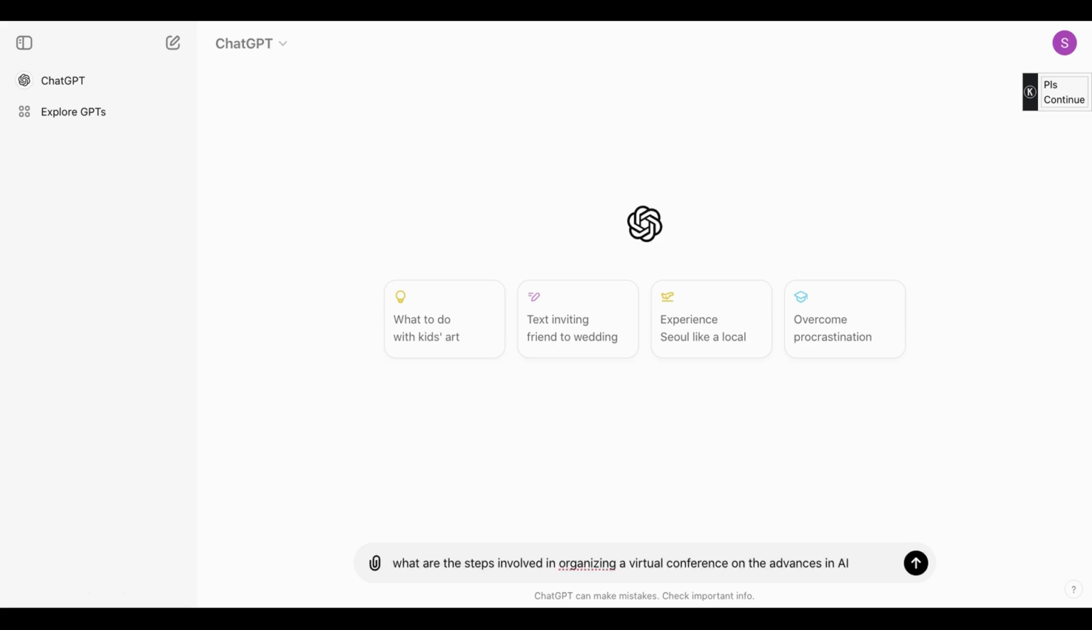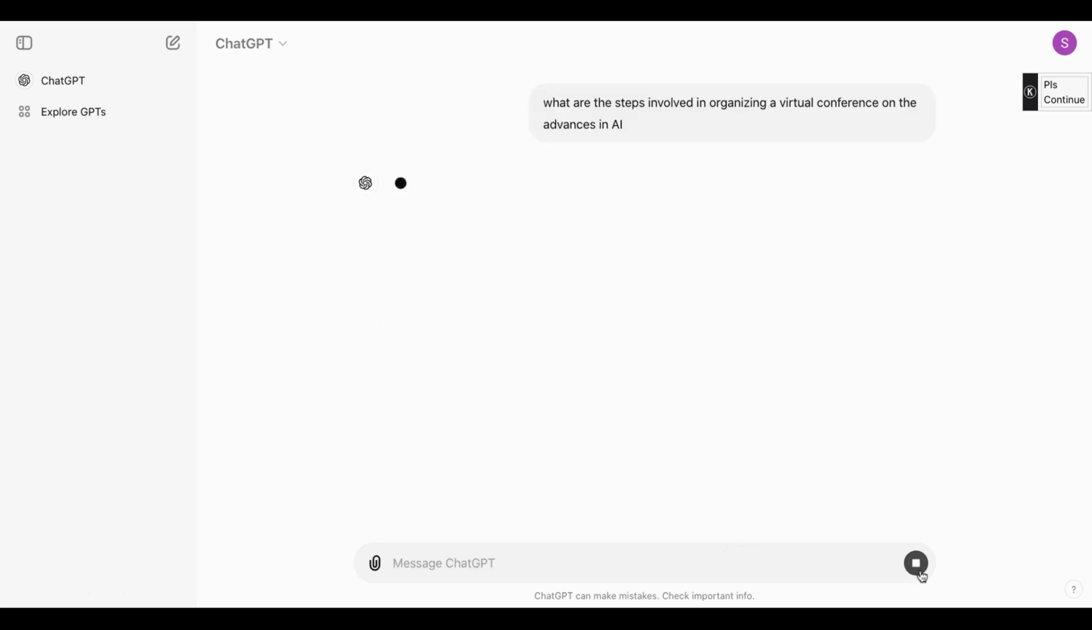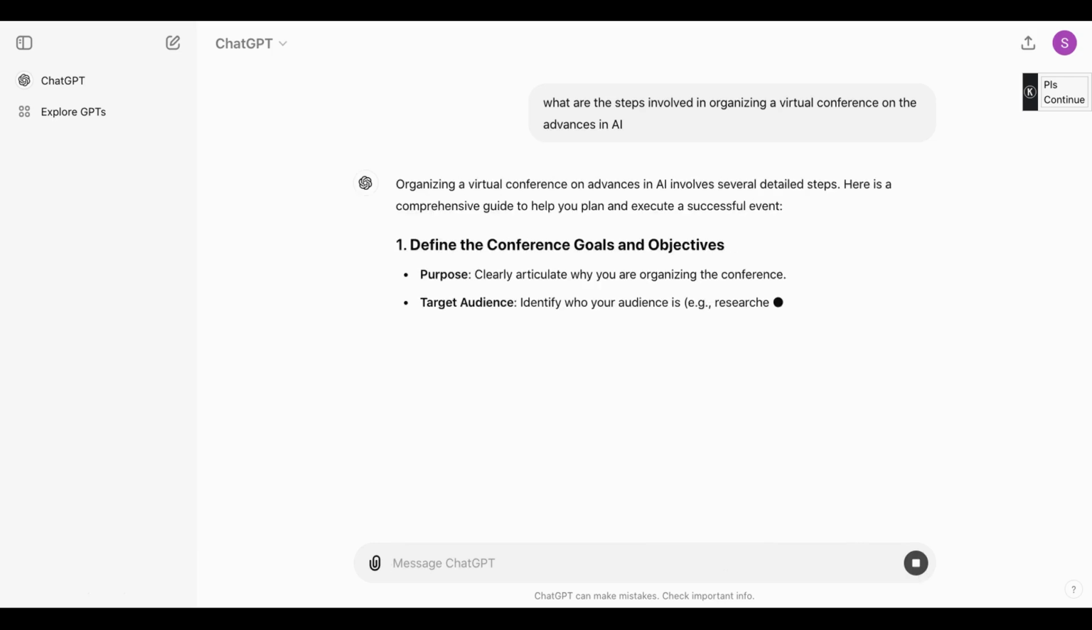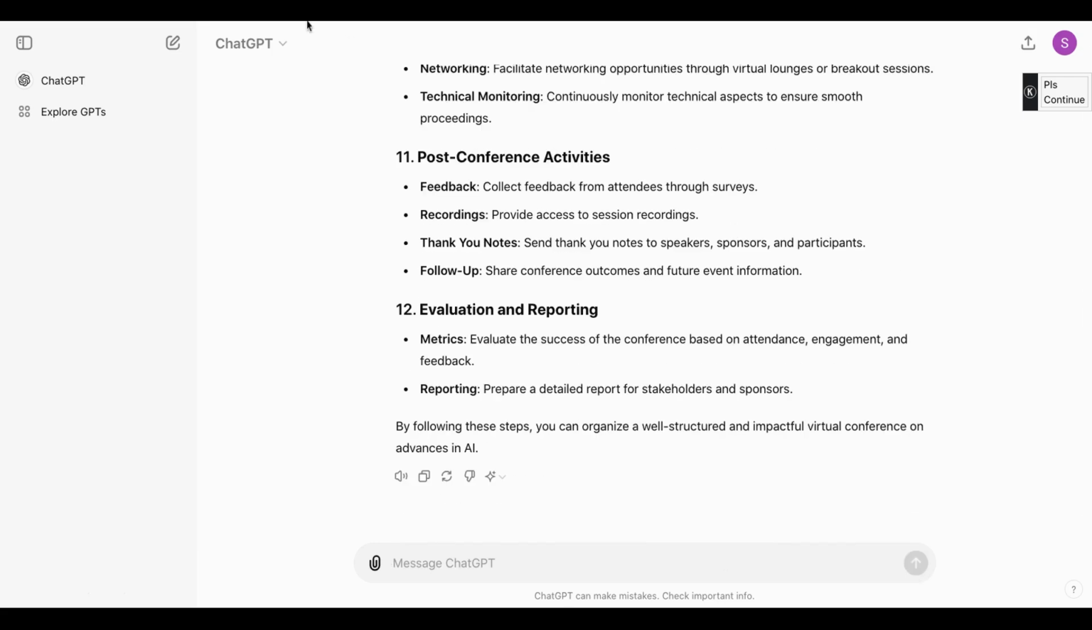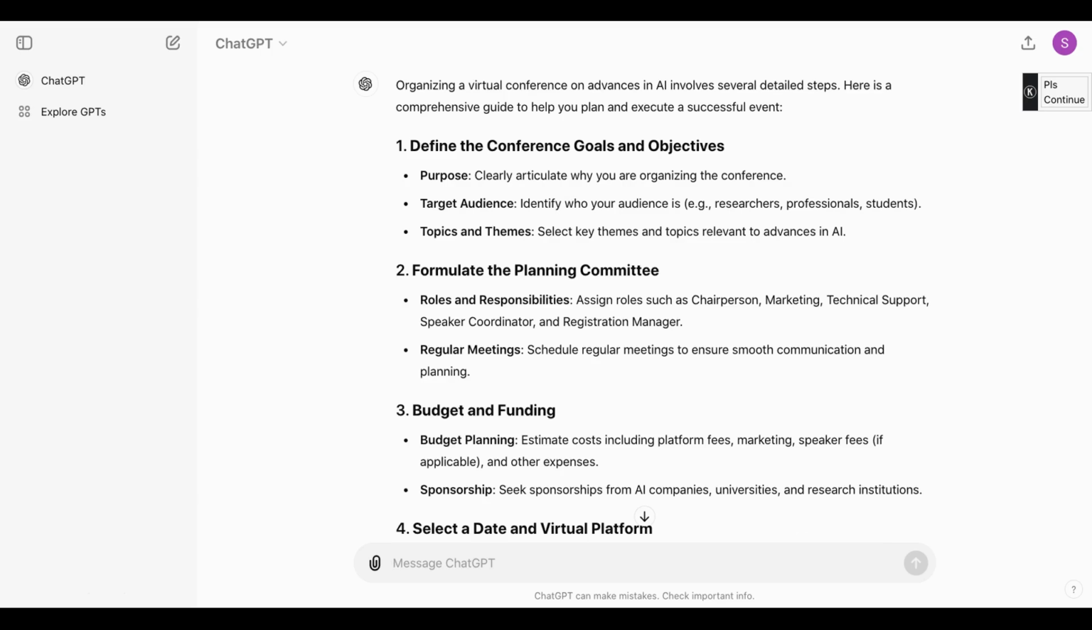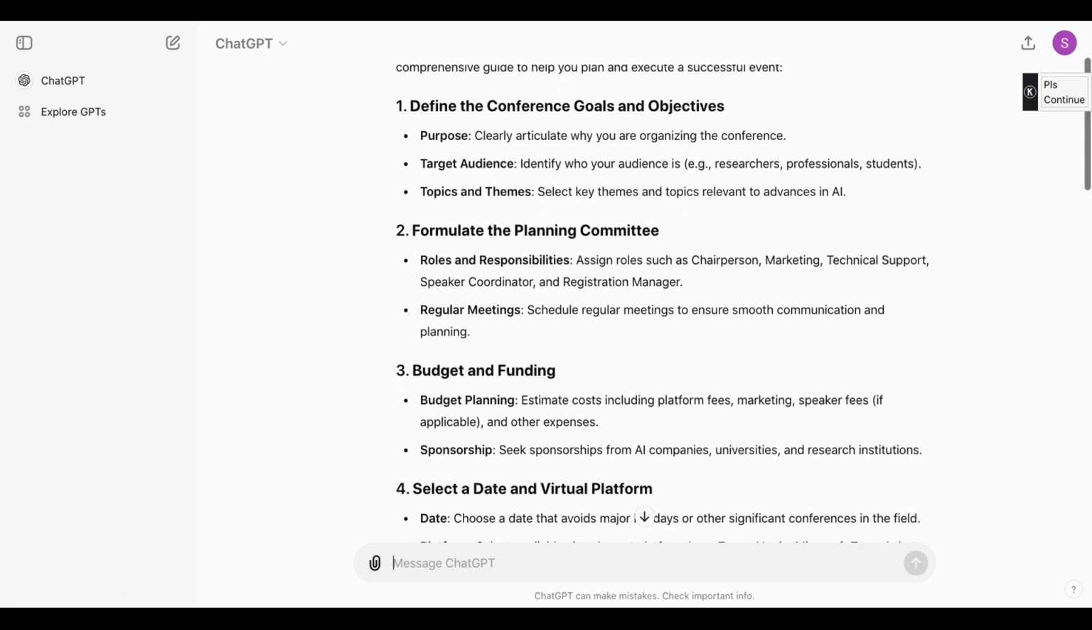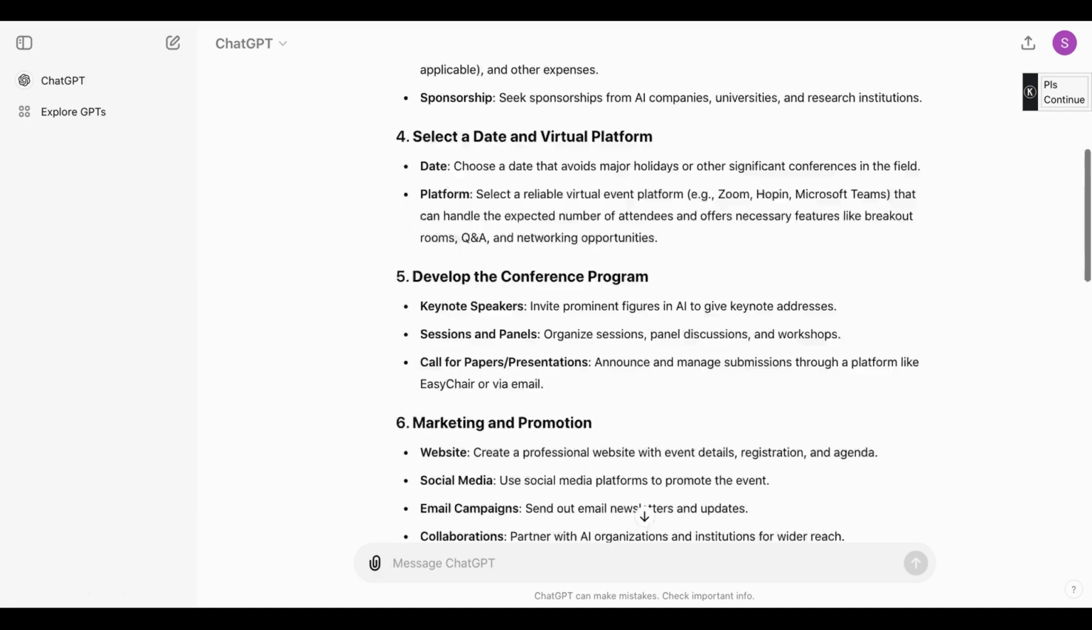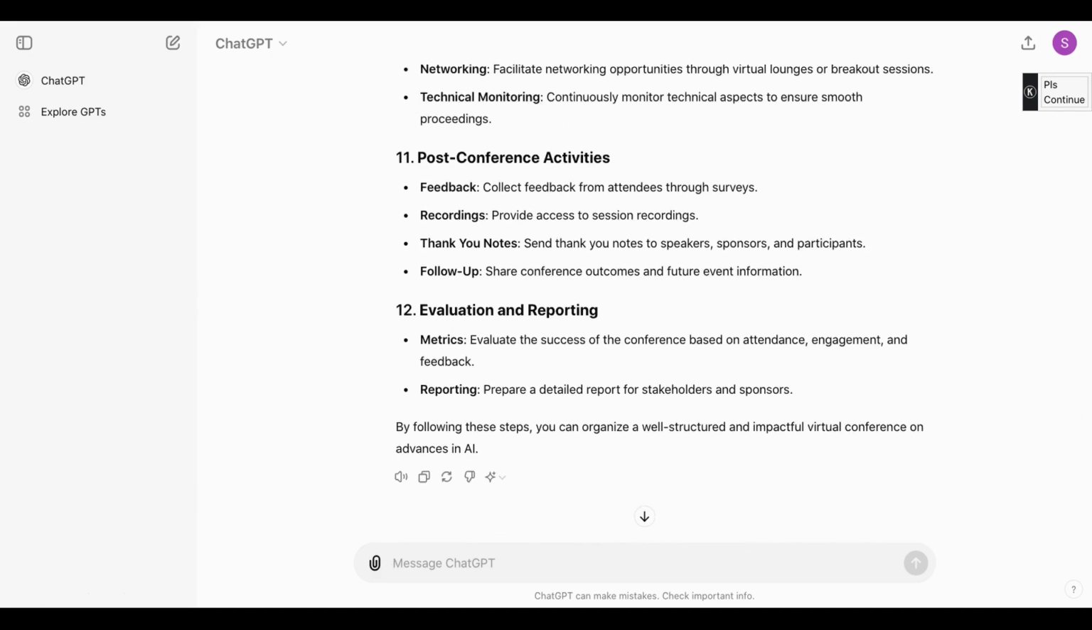So we would put a prompt here that says, what are the steps involved in organizing a virtual conference on the advances of AI? Okay, so I'm going to enter that. And you can see that it's come back with some steps that tell me what I need to do in order to organize the conference. So I've got to define the conference goals and so on. I've got almost 12 different steps that I would need to go through.